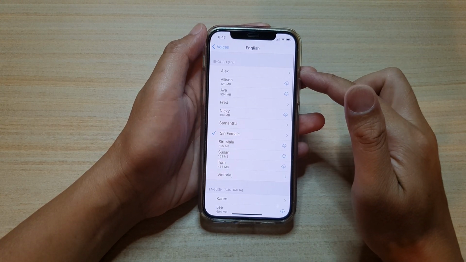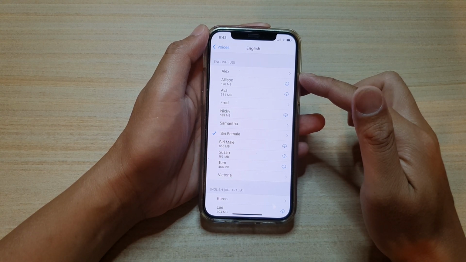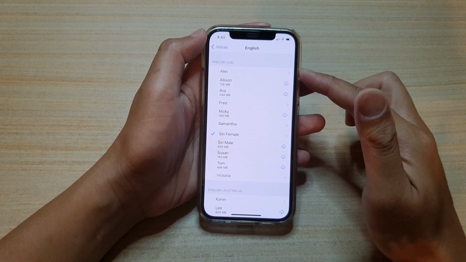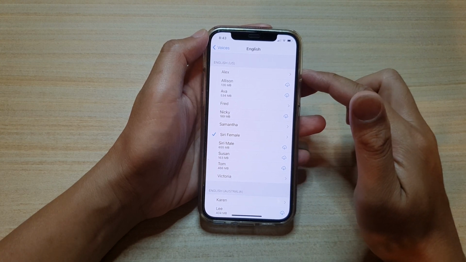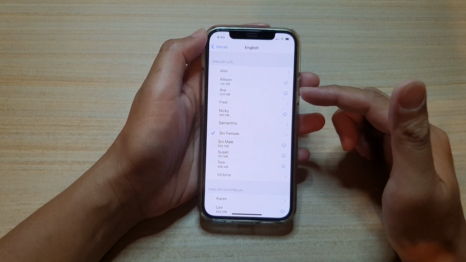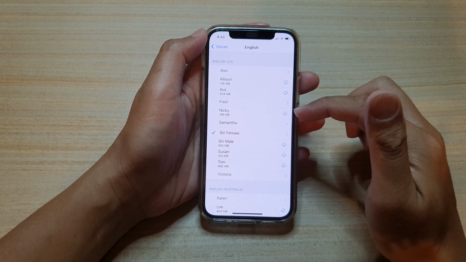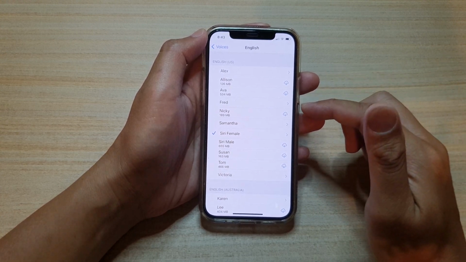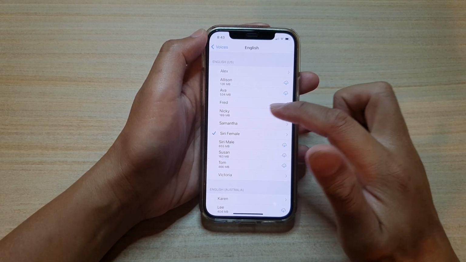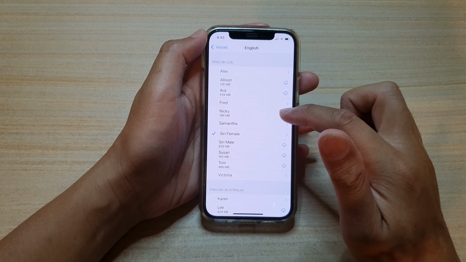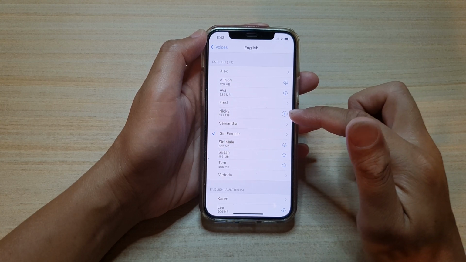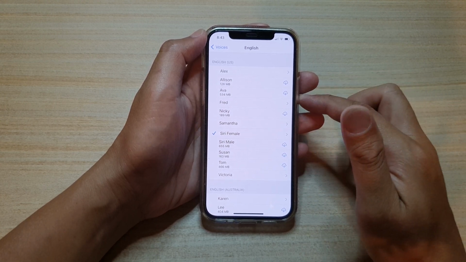I have previously downloaded the Alex voice. That's why I can simply tap on it. If you want to use a different voice, you can tap on it and it will download. For example, if you want to use the Nikki voice, you can tap on the download button and it will start to download Nikki's voice.